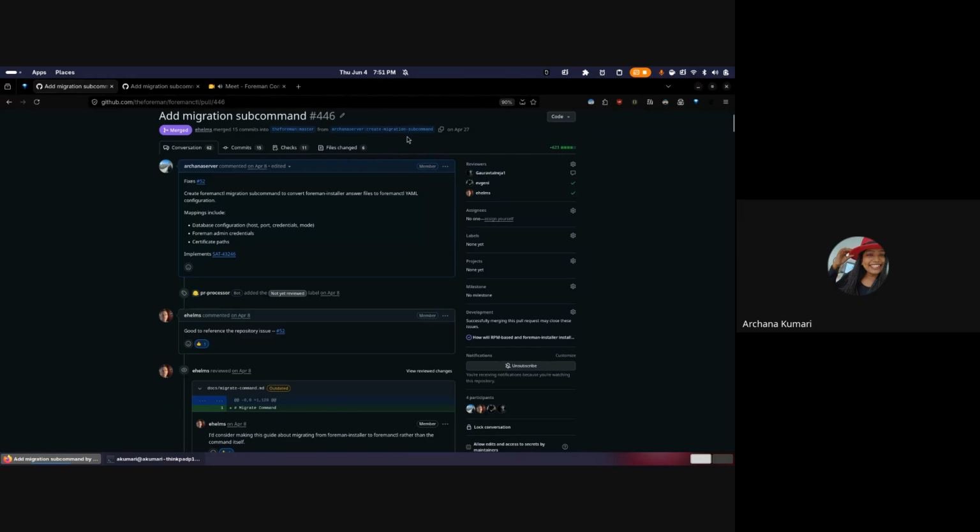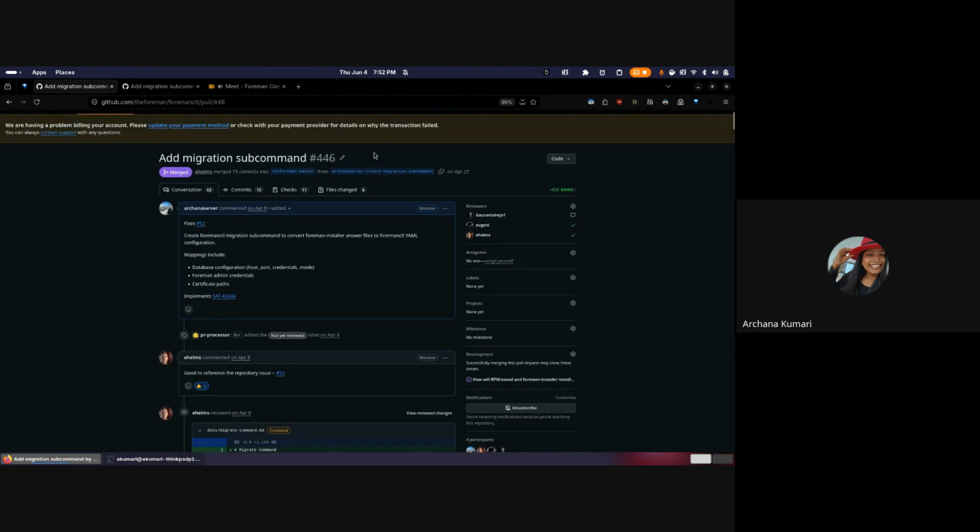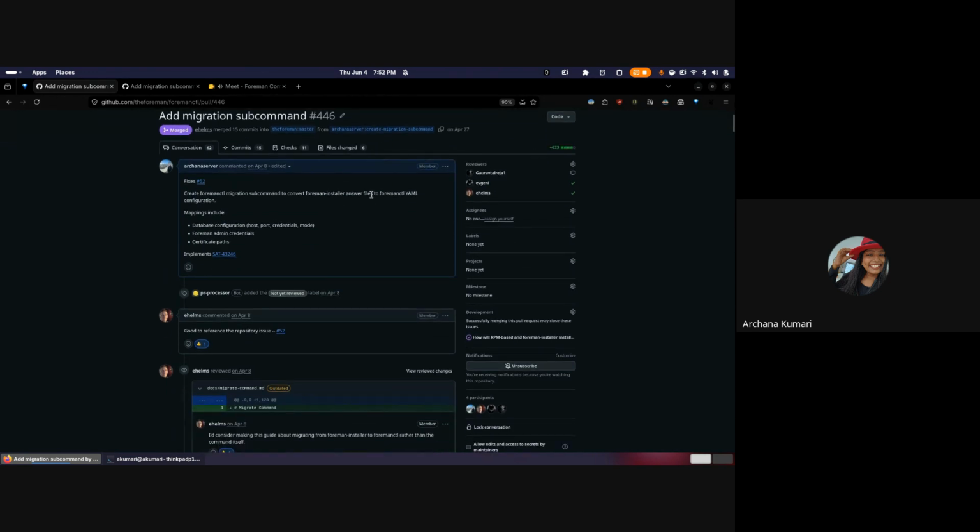So I was working on this migration subcommand for foreman-ctl, and this is the PR. You see, it's already merged, and this is part of the work we have been doing in the containerization effort. That is upgrading all the existing deployments we have in the older installer to the containerized deployment. And this PR is just about adding the initial layer of the work on that.